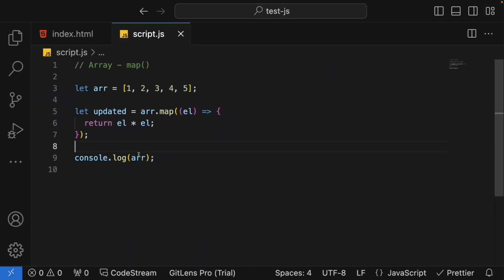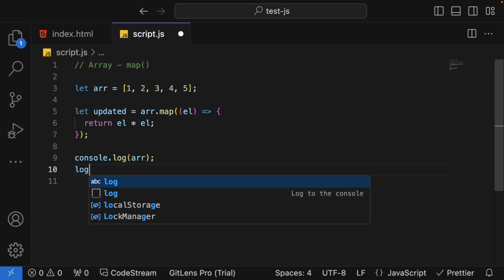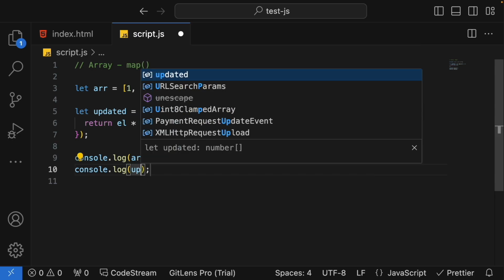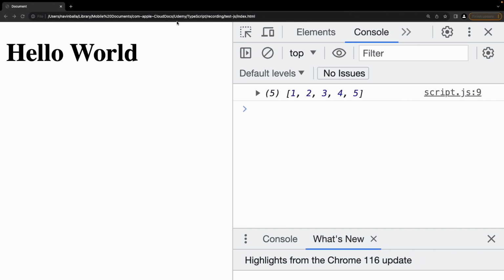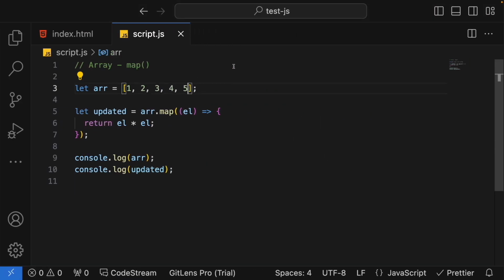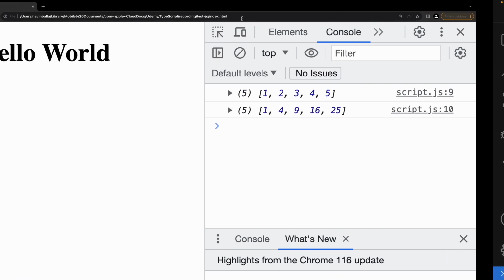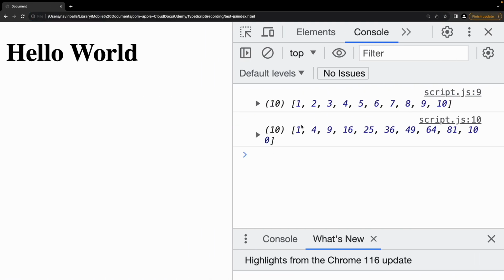One, I guess we missed something here. Yes. Along with the original array, I need to also display the updated one. 1, 4, 9, 16, 25. Let's try to introduce few more numbers here. 6, 7, 8, 9, and 10. Let's confirm the output.